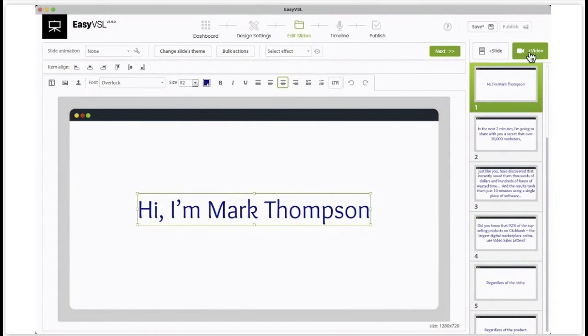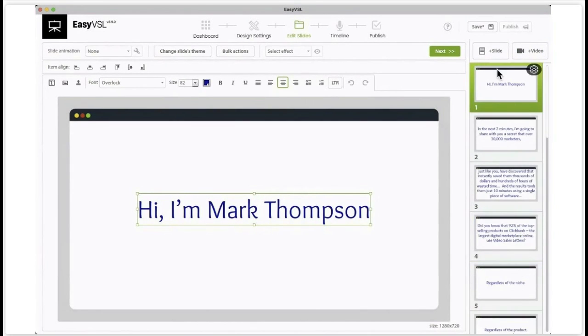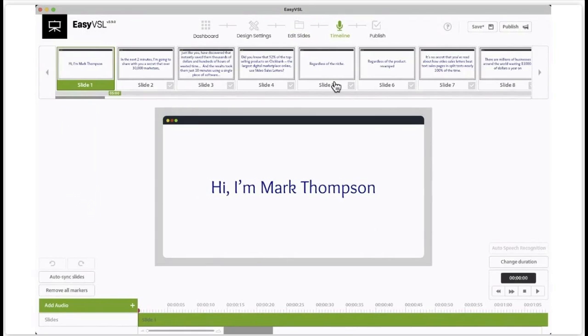I could even add in other pieces of video. So maybe I have this kind of VSL style video, but then I want to bring in a demo video. I could go in here, click on video, and then I can insert it at any stage throughout my presentation. But again, just for time's sake, I'm going to go through the rest of this process. Click on next. And so now it brings me to the timeline editor.